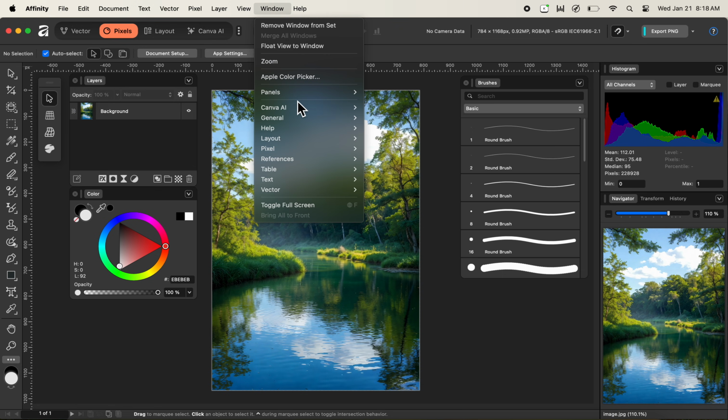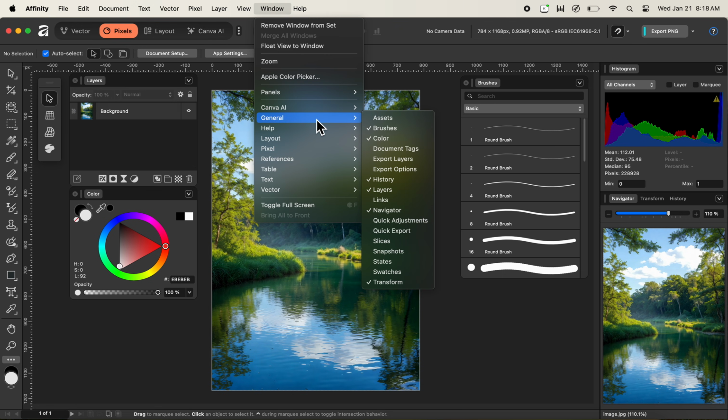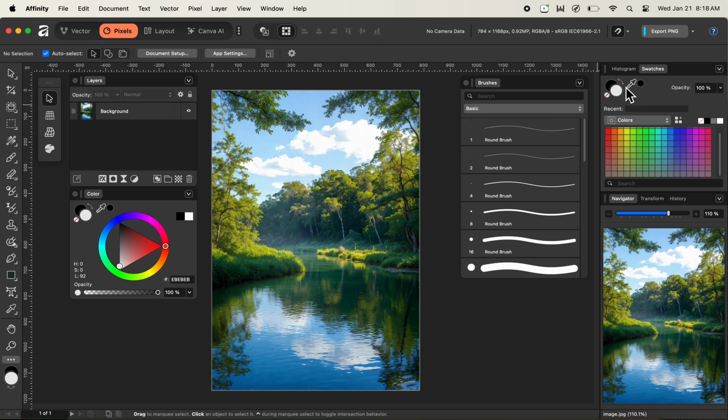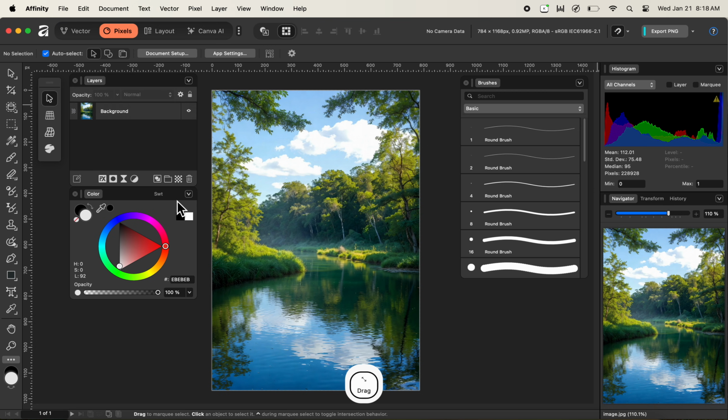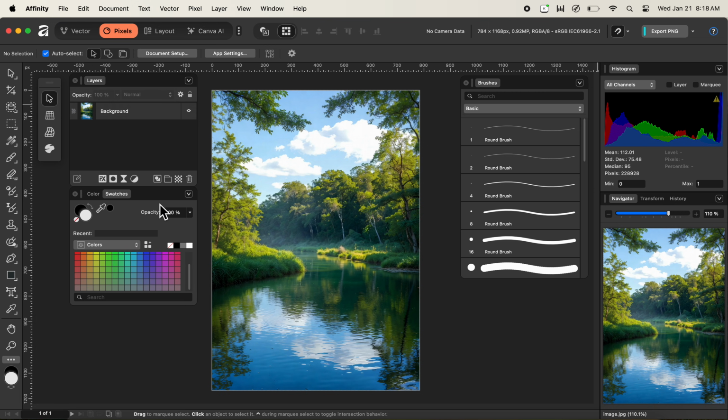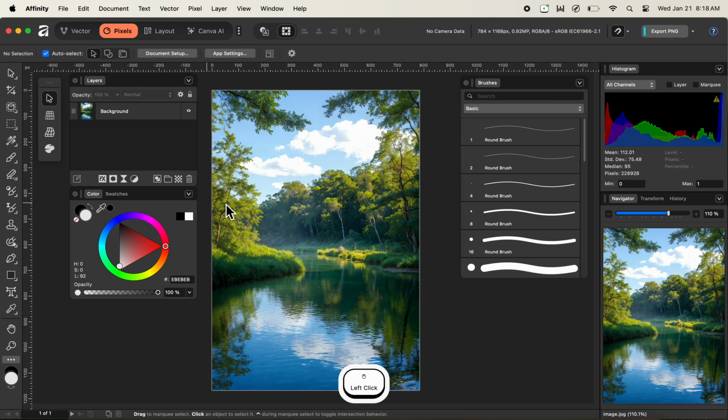Navigate below and hover over the general option, and then navigate below and select swatches. Now you can see that our swatches panel has been activated on the top right corner. I'll simply click on the swatches panel and drag it inside of the colors panel like so, so that we can have multiple options to play around with our colors for our painting projects. So now I'm fine and satisfied with this particular workspace.